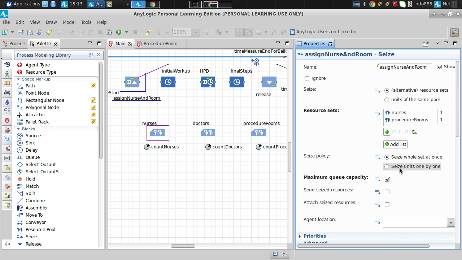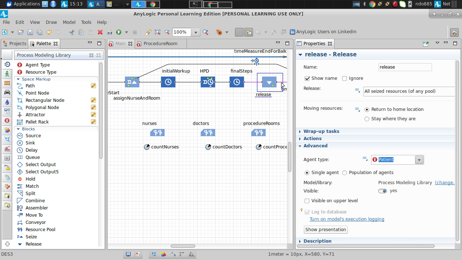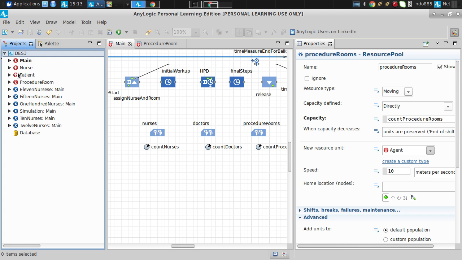Glad that doesn't happen in RUH, right? Okay, ladies and gentlemen, go over here to the release block and double check here. It says release, and notice it says all released resources of any pool. So we're going to have procedure rooms, and we have 5 procedure rooms, and we're going to try running this model right now.